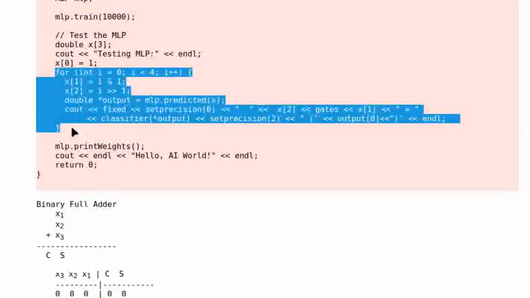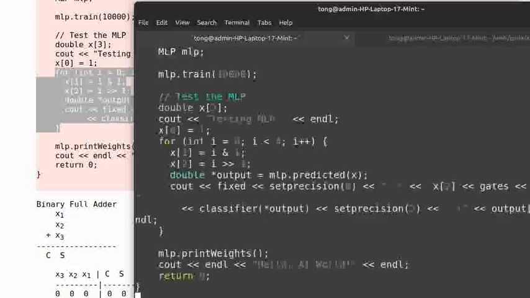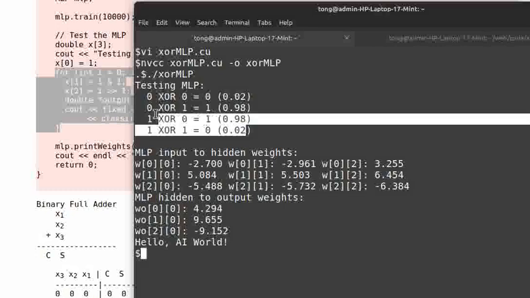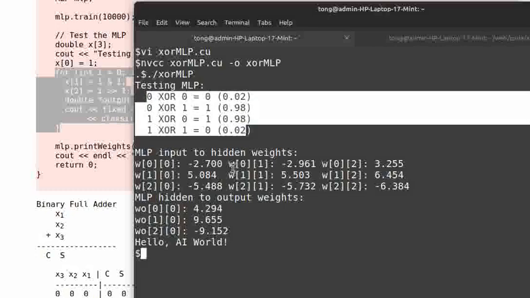Let's copy the code into a file, compile it, and then run the executable. Again, we obtain results as expected. 0 exclusive or 0 is 0, 0 exclusive or 1 is 1, 1 exclusive or 0 is 1, and 1 exclusive or 1 is 0. These are the final weights for reference.